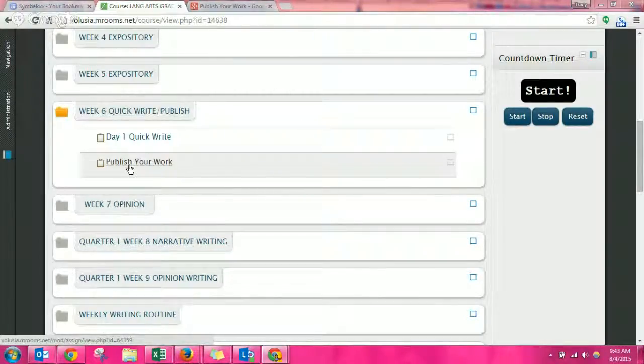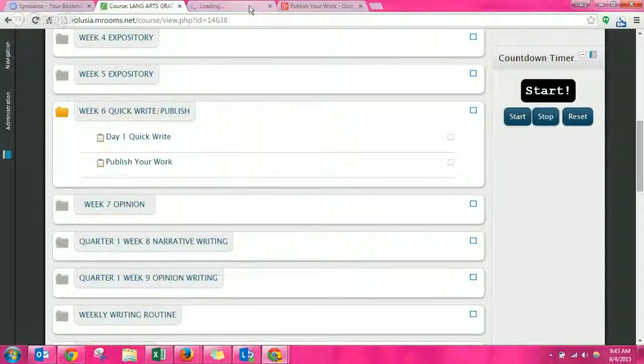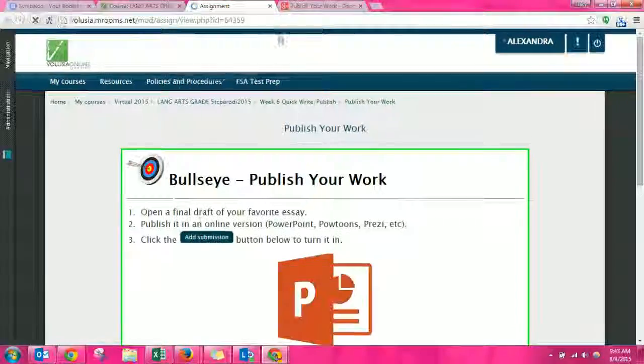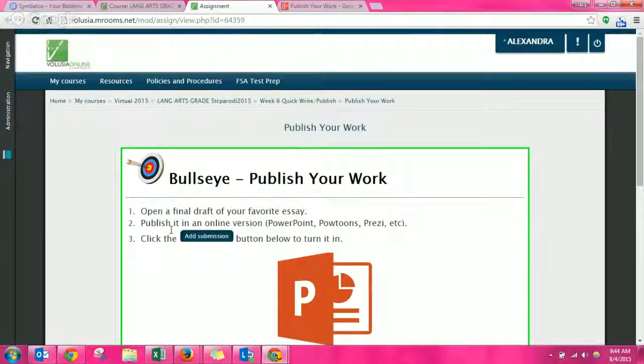Okay, I want to show you how to publish your work. So first, open in a new tab: you right click on it and open a new tab. It says open a final draft of your favorite essay, publish it in PowerPoint, Powtoons, or Prezi. Click add submission to turn it in.